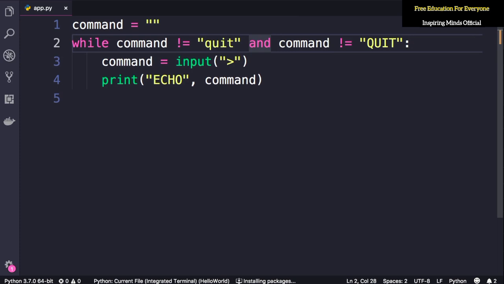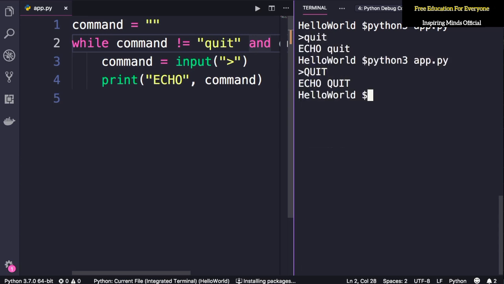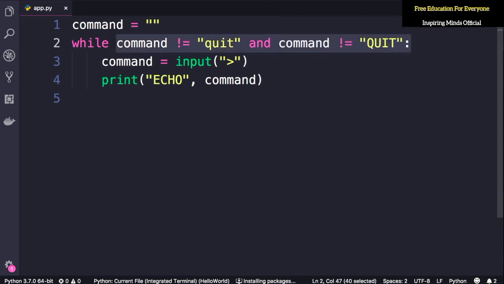Let's run this program in terminal and see what happens. So one more time, python app.py. We type quit. Beautiful, it works. We type quit in uppercase. That would work too. But what if I type quit with an uppercase Q and lowercase UIT? Our program doesn't terminate. So this is a poor way of checking for the quit command. What is a better way?